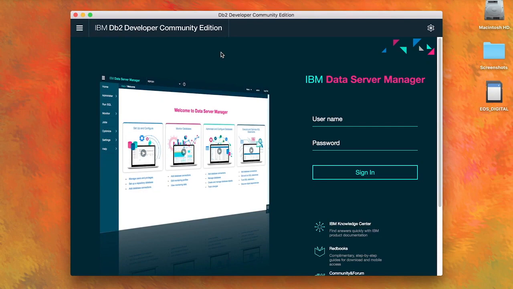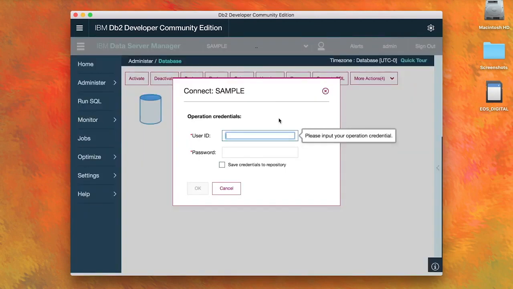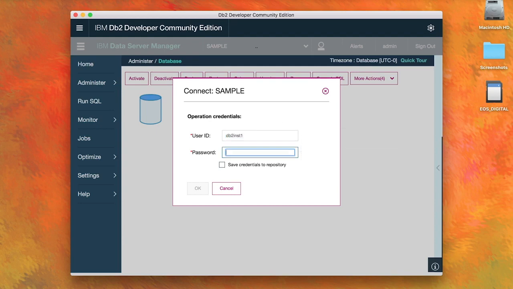So when you get here, you'll want to use your Data Server Manager username and password. Once you get in, you're going to want to put your DB2 credentials, so I believe it was db2inst1, and then just whatever password, and then you can click Save Credentials to Repository and click OK.